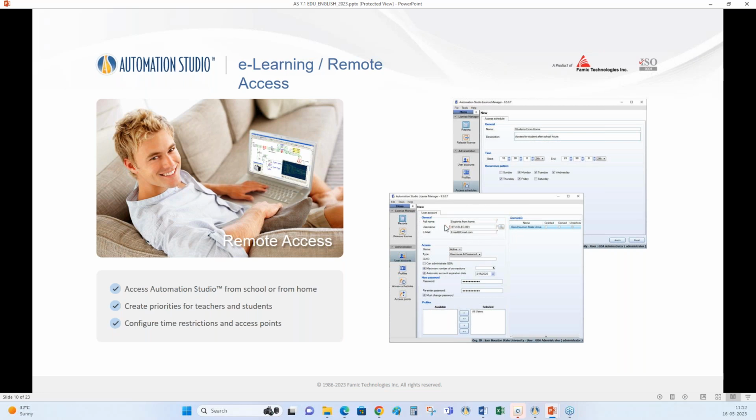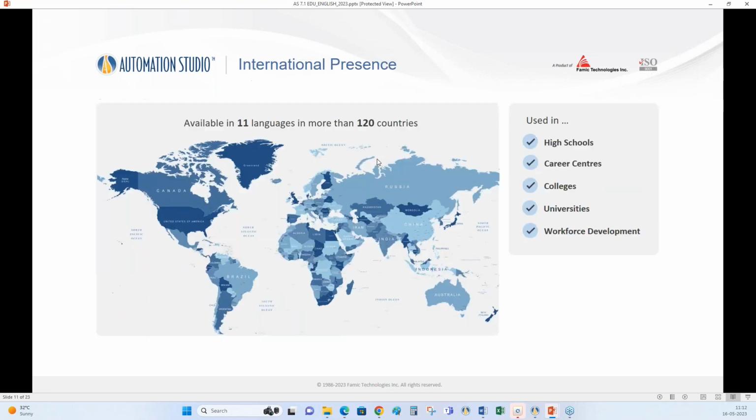For example, in this image, the account is for students from home, and here you can schedule the access, like between this time and this time, students can access the tool at home, and on which days the tool is accessible to them. Like that, you can provide the schedule, you can create different user accounts, and you can put a password on it so that other people are not using it. So like that, different options are available for remote access too.